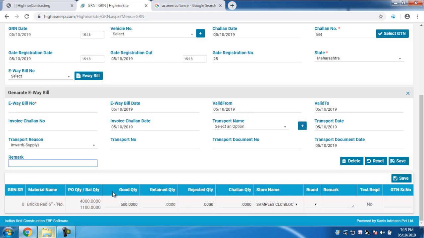Now good quantity means the quantity which we have received from the vendor in this particular challan. Retained quantity: when we are getting excess quantity over the PO quantity, then it will be adjusted against the retained quantity. Rejected quantity: if we find 5 quantity rejected among these, then we can mention the rejected quantity. Challan quantity: like 500 quantity received, and what is the challan quantity? I can mention 500.